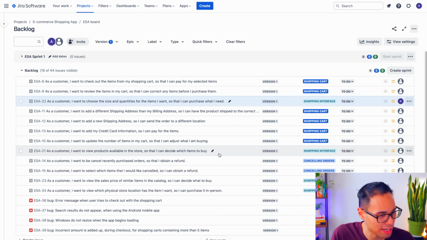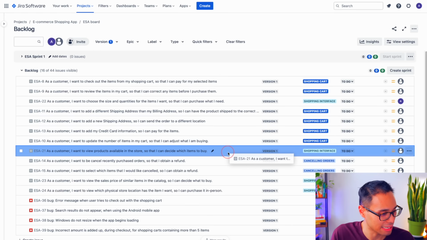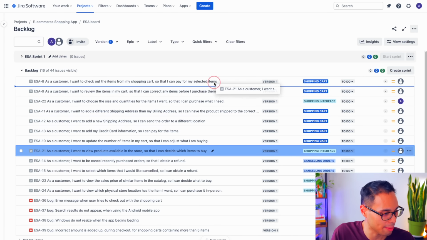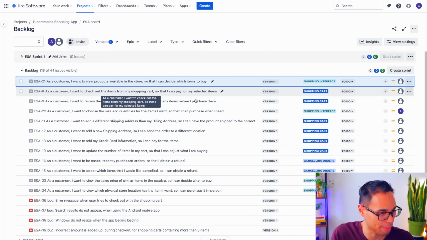All right, now going back to this user story, which is I want to view products available in the store. Customers must be able to view products that are available in the store before they can actually make a purchase. So this story would technically have a number one priority. So let's drag and drop it above the first user story for checking out items in the shopping cart.